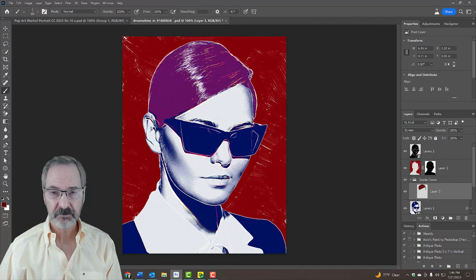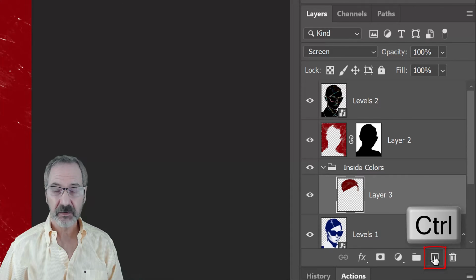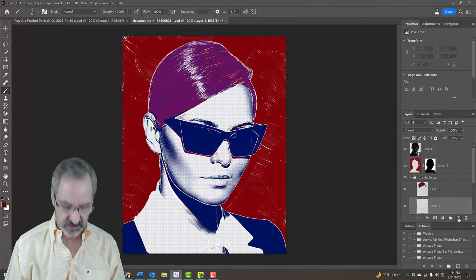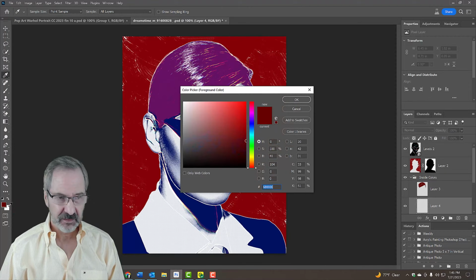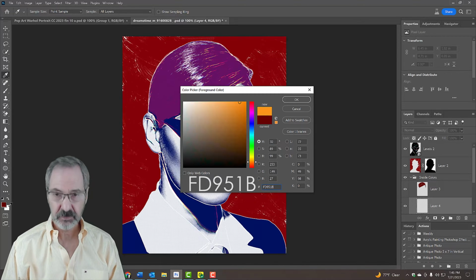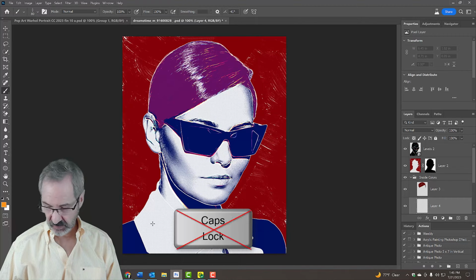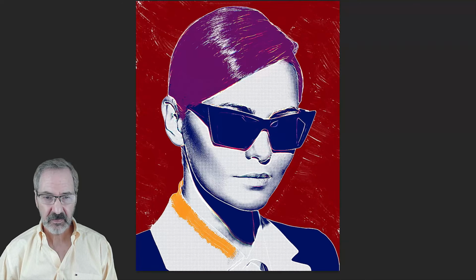And here we go. To make the next color, I'll click Control or Command on the New Layer icon to make a new layer below it. In this example, I will choose the collar. So again, I'll click the foreground color, and I already know the color I want, so I'll type it in, FD951B. I'll press Enter or Return, and make sure my caps lock key is off. I'll adjust its size and brush in the color. And again, you want to just have fun.